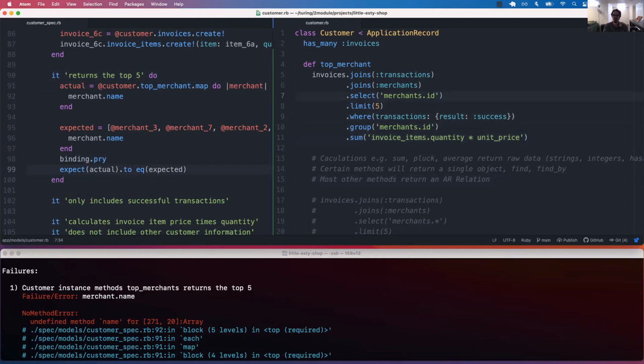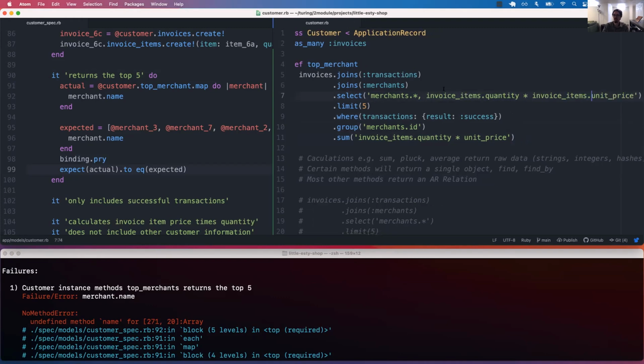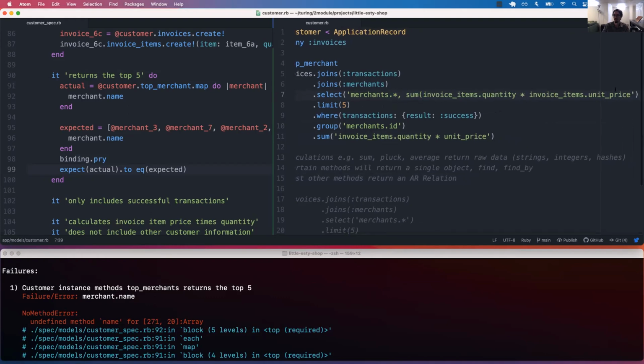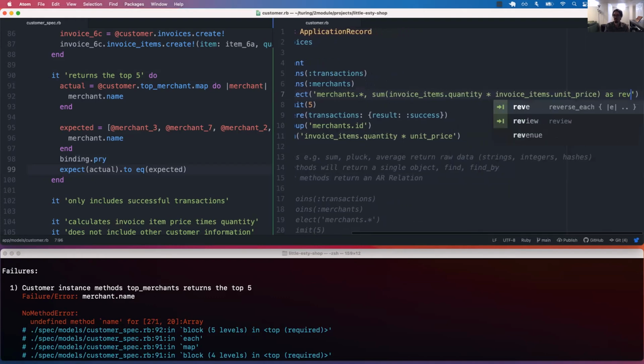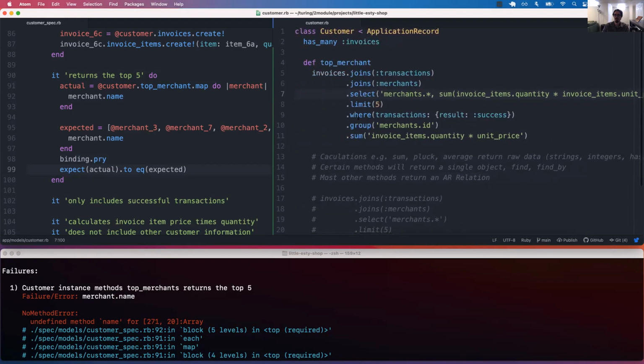So select merchants. I think I actually want merchants.star and invoice items quantity times invoice items dot unit price. Let me just get this working again. We'll sum it, we'll alias it as revenue, and then we will order. Where did my order go? Oh yeah, I was just totally playing around with this.